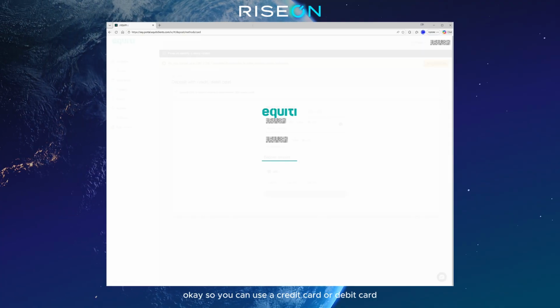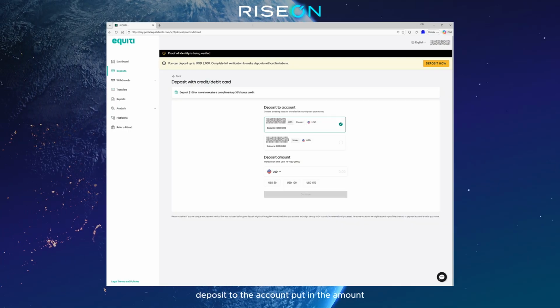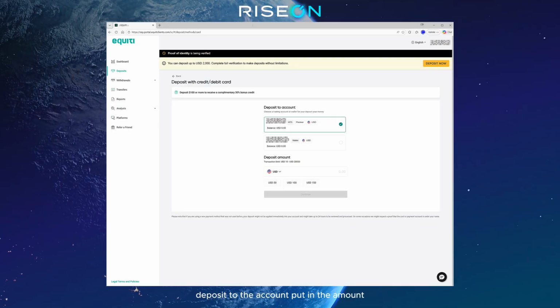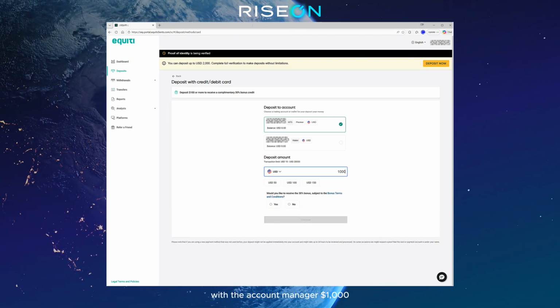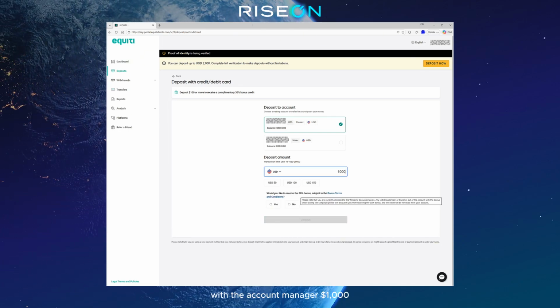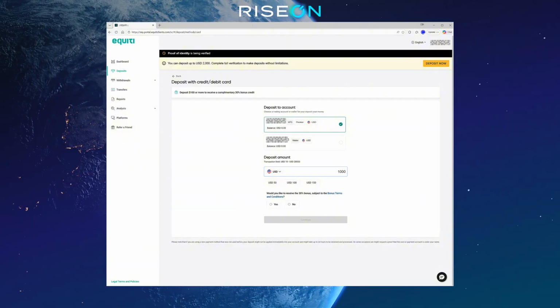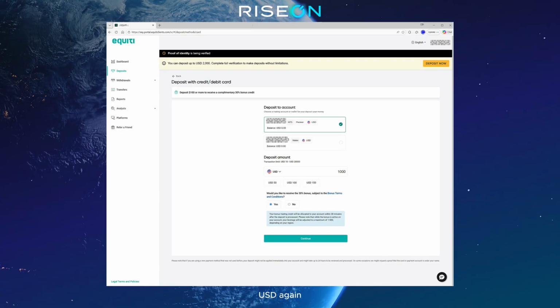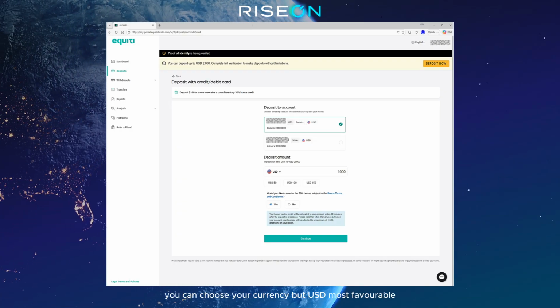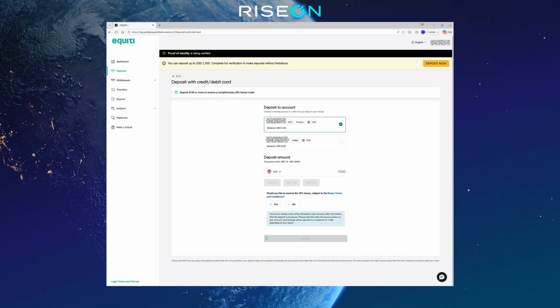Okay, so you can use a credit card or debit card to deposit to the account. Put in the amount that you would have discussed with the account manager, $1,000 in this example. USD, again, you can choose your currency, but USD is most favorable.